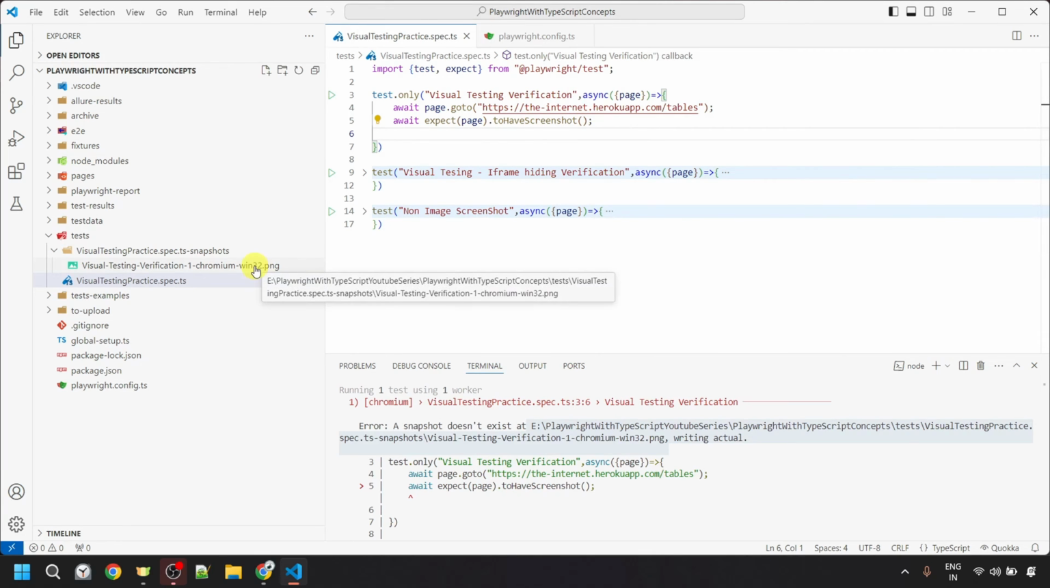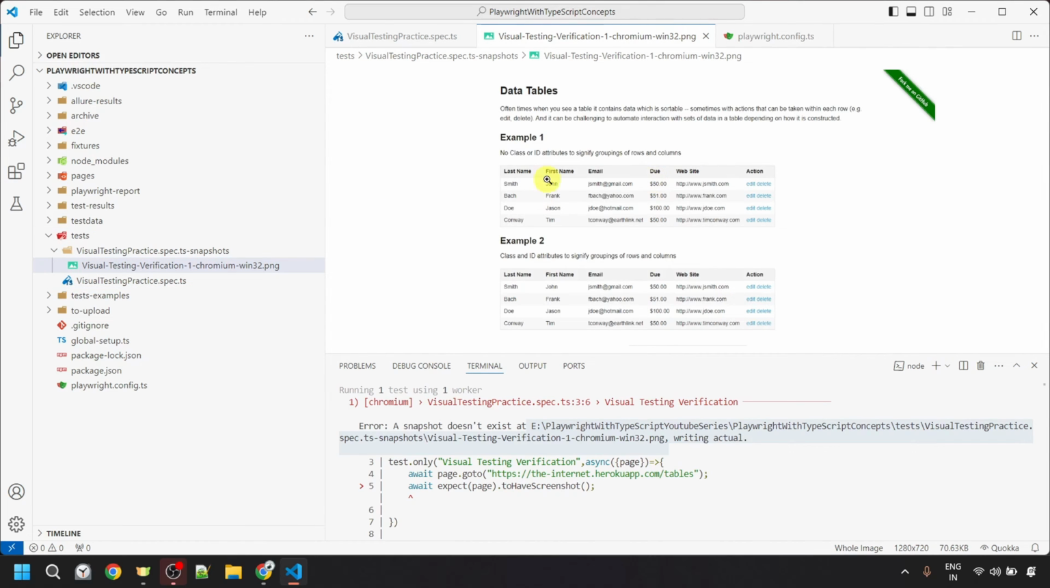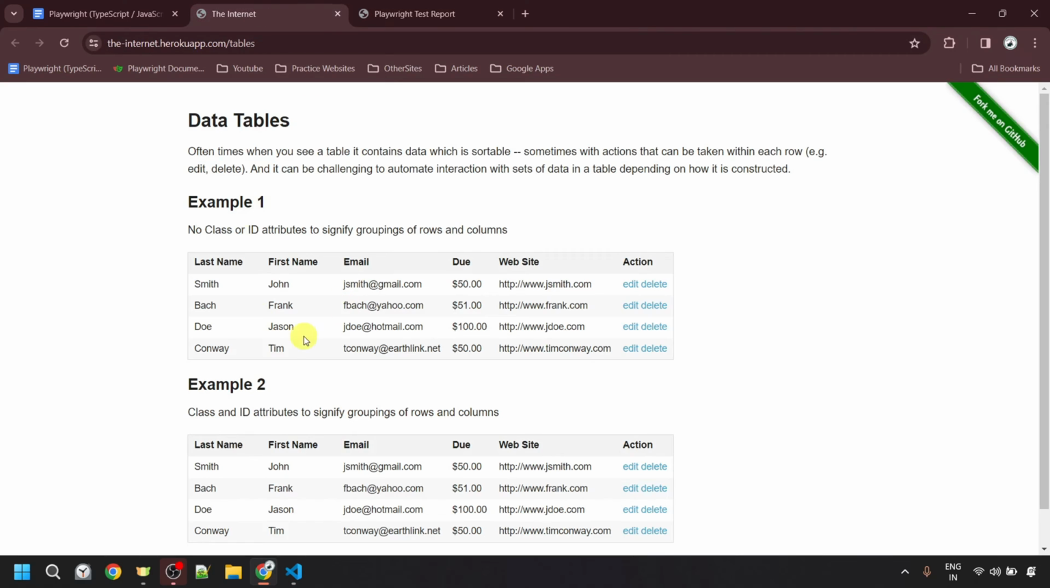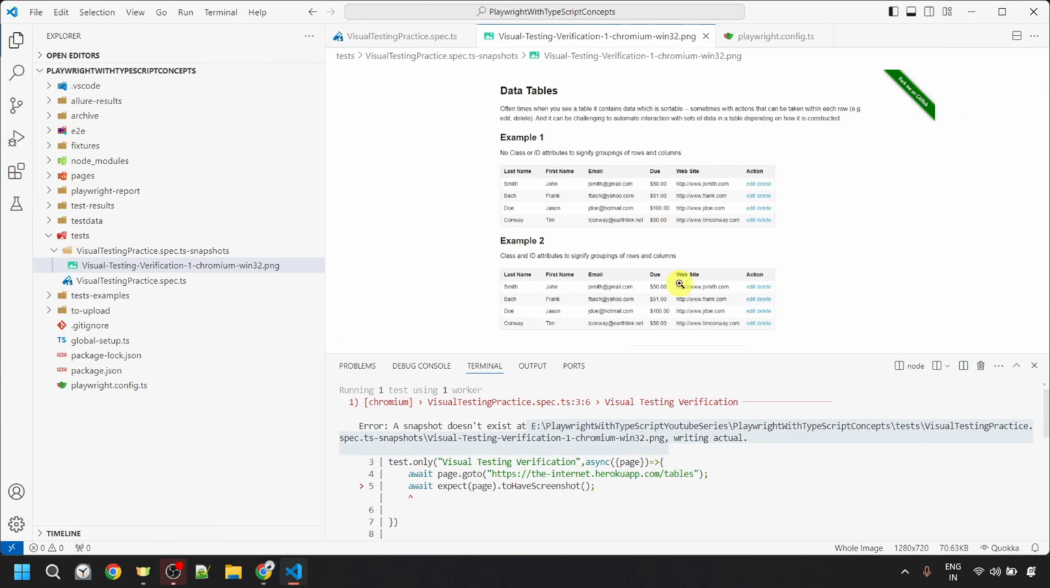Now let me open this screenshot. Here, if you see, we are able to get the screenshot of the complete application. So this was the site, and it has taken the screenshot of whatever part was visible on the browser. Now again, if I do the execution, this time the failure will not happen.